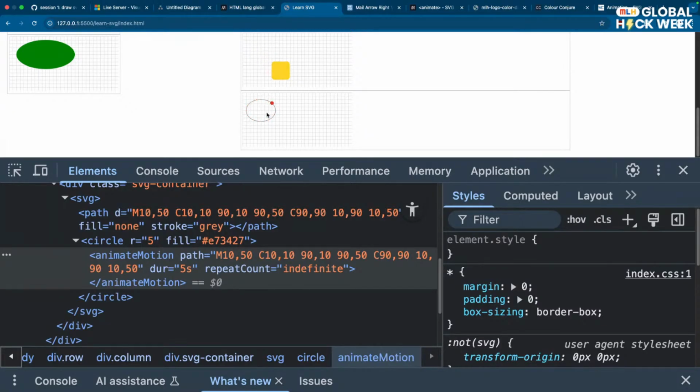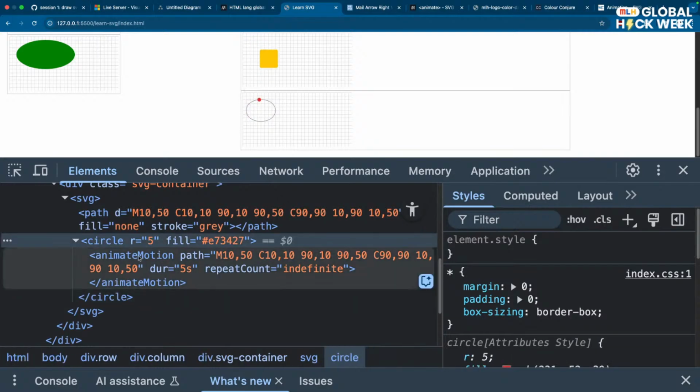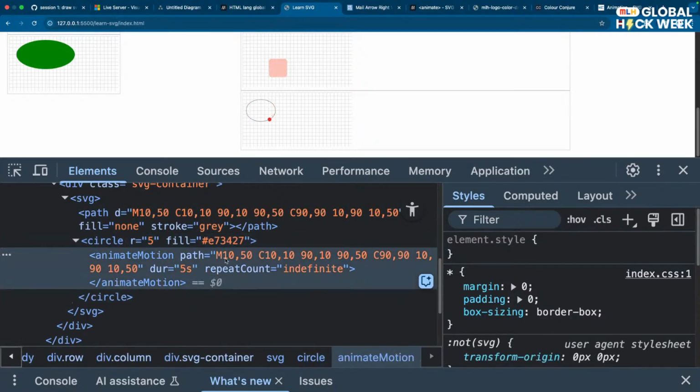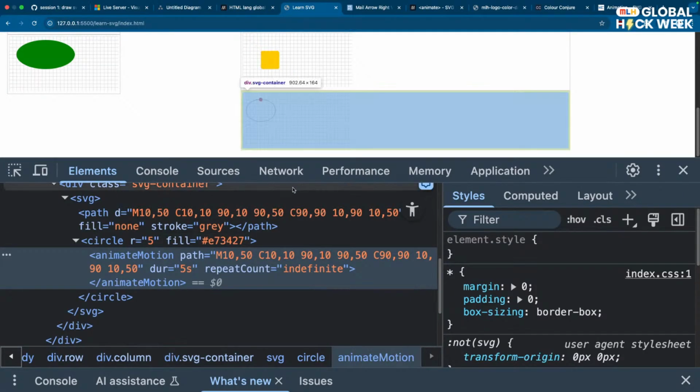You can create a circle which is at the center of this elliptical path right here, and you have created a motion and animation which is to tell it that take this circle, you need to be animated, and you need to follow this particular path, and you have to complete that whole thing in 5 seconds, and you have to just keep on doing it.